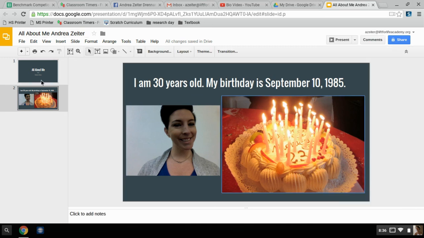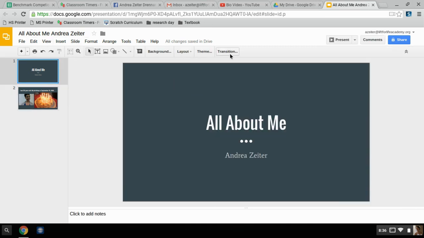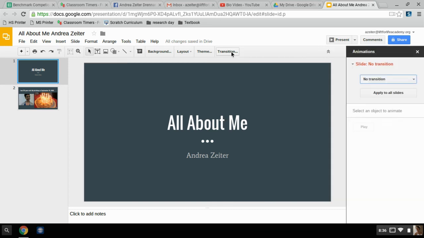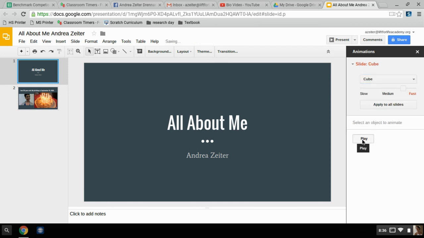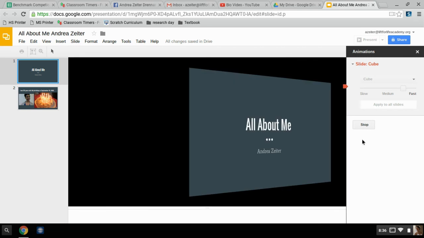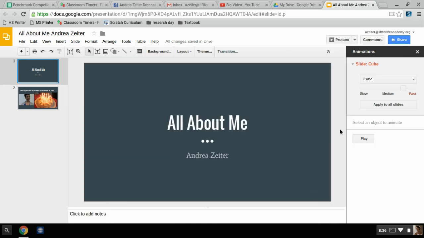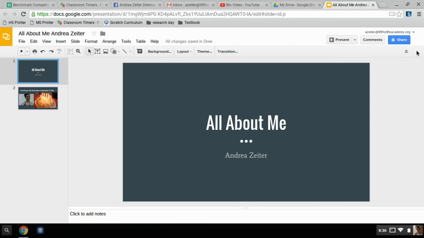You can also insert transitions, which is right here. And this can apply to all the slides. This is how the slides look when they change. So we're going to pick cube, we're going to pick apply to all slides, and this is what it looks like when we change slides. Okay? And you'll see more of that later.